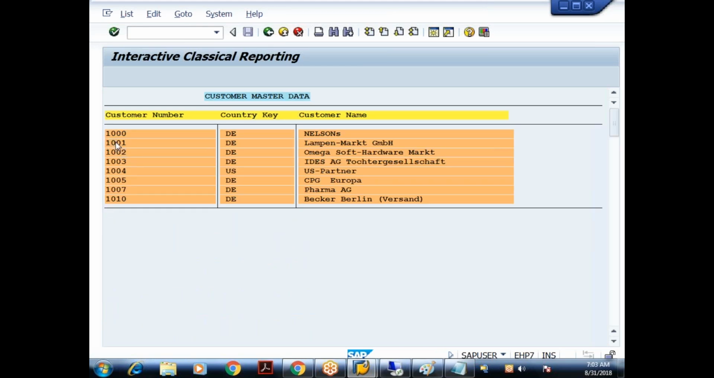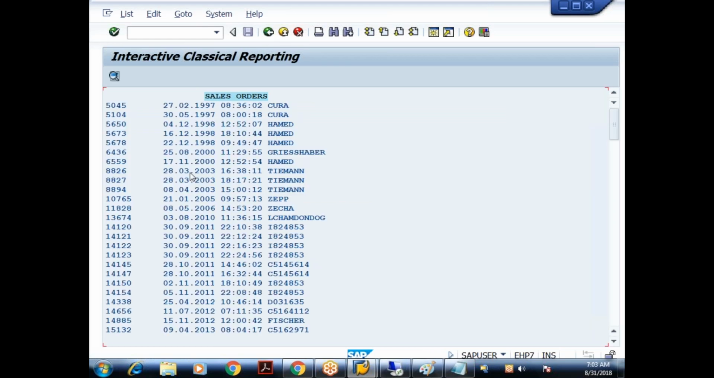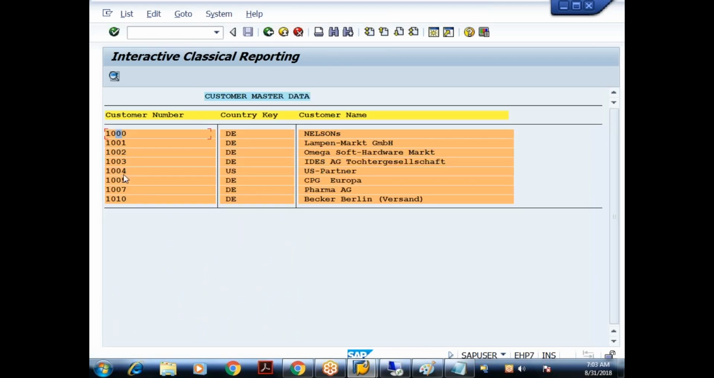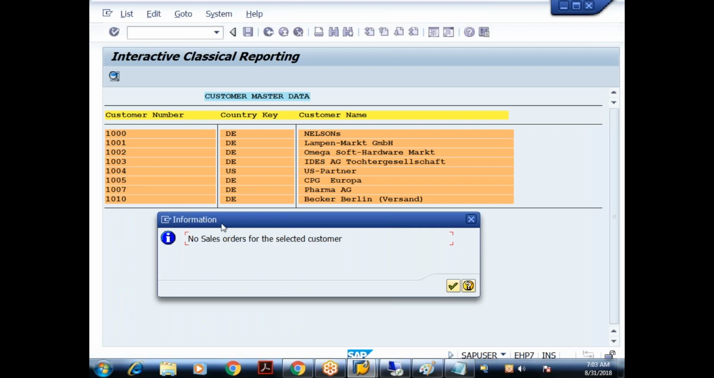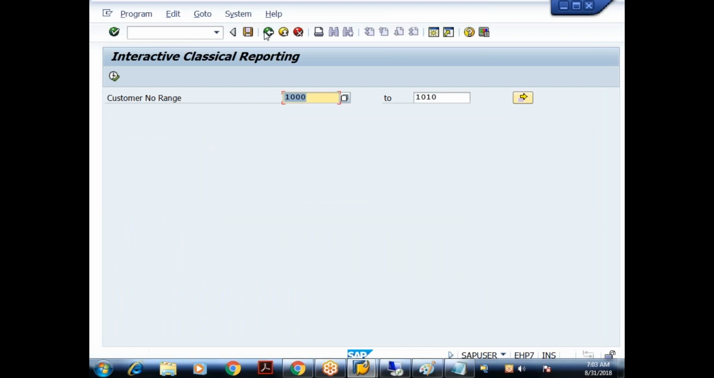I'll double click on 1001, I got different sales orders. I'll double click on 1000, I got different sales orders. When I double click on 1004, there are no sales orders, but customers 1000, 1001, and 1002 have got sales orders.